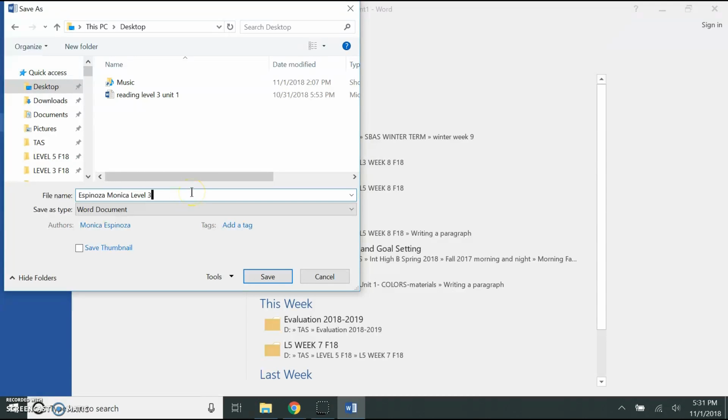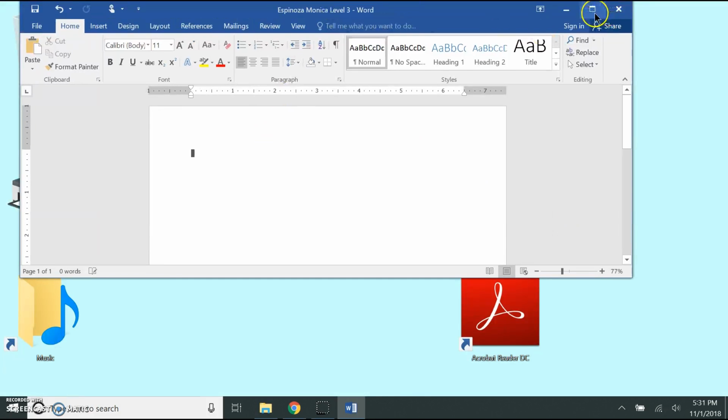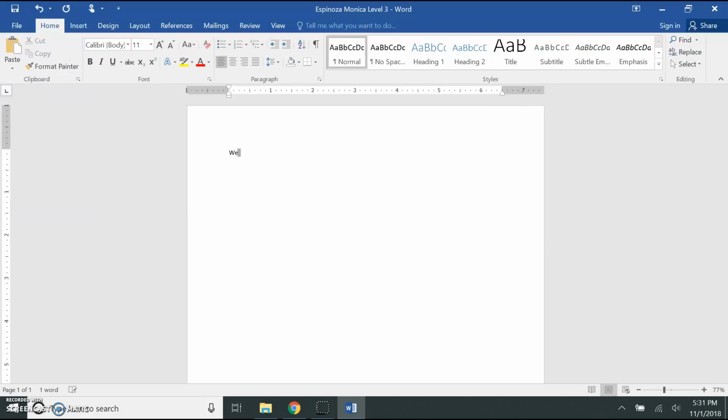Once I've changed the name of the file, I will click Save, and now at the top it tells me that the name of my file is Espinosa Monica Level 3. So what I'm going to do now is type the sentence, "We love learning English." I will put a capital letter and a period, and I have to make sure I save my work.